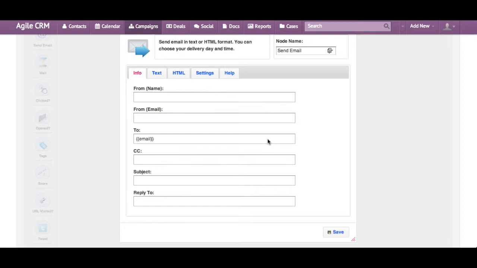The to field is an interesting field. It's a merge field, which means that it grabs the value, which in this case is the recipient's email address, from the contact details. The CC field is used to send a copy of your email to a specified email address, which would go here.